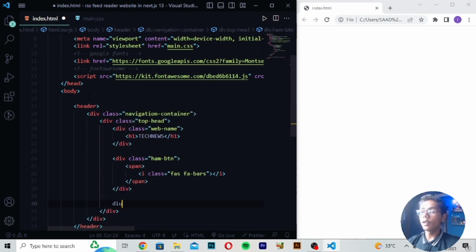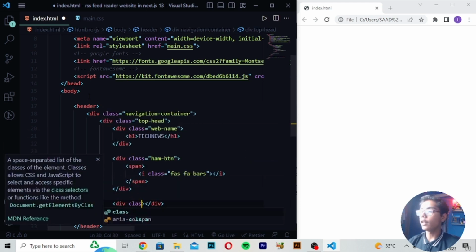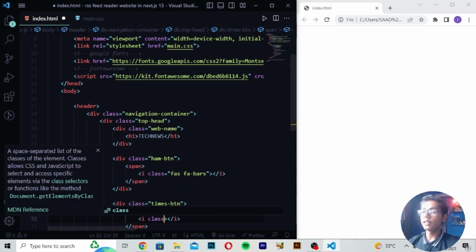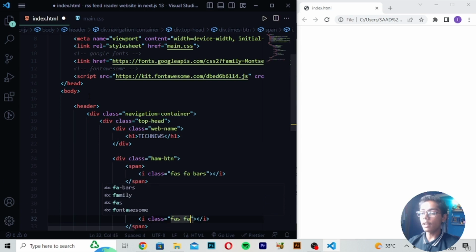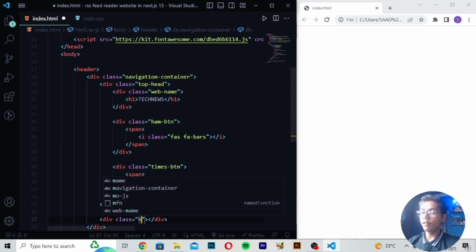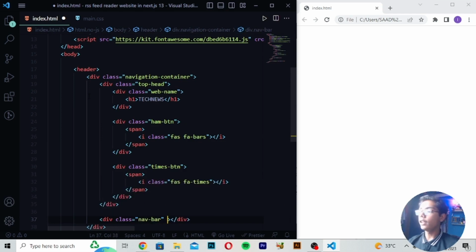Here you have to move down, and then after moving down you have to create div class times btn. Then you have to write here span tag, i tag. Then write here again class. In class I will be writing fas fa-times like this. Then you have to move down, write here div class, and write here nav-bar. After creating this, you have to write the ID here, nav-bar.